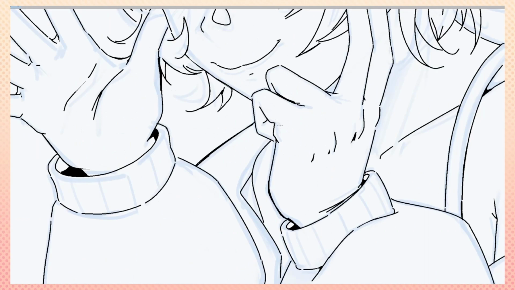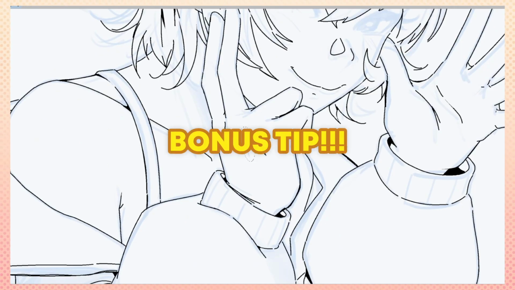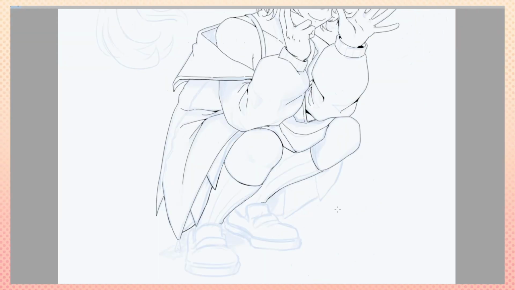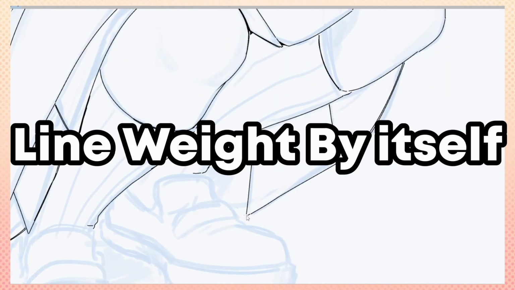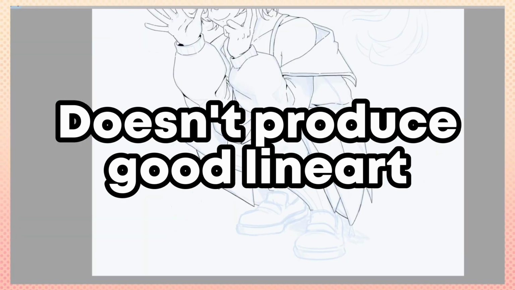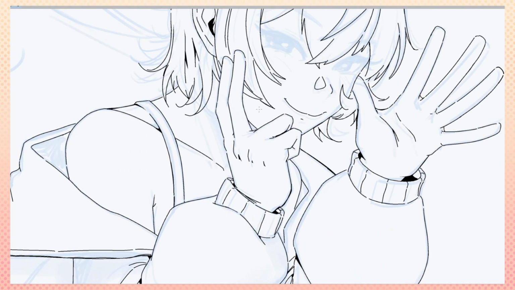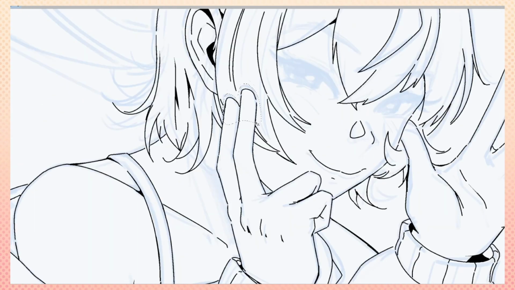It's not the end of the video yet, and you already know that it's time for a bonus tip. Actually, I don't know if I can even call this a tip. It's more of an anti-tip because line weight by itself doesn't produce good line art. In fact, if you don't know how to properly use line weight, it could end up making your lines look wonky, unpolished, or even incohesive in a piece.